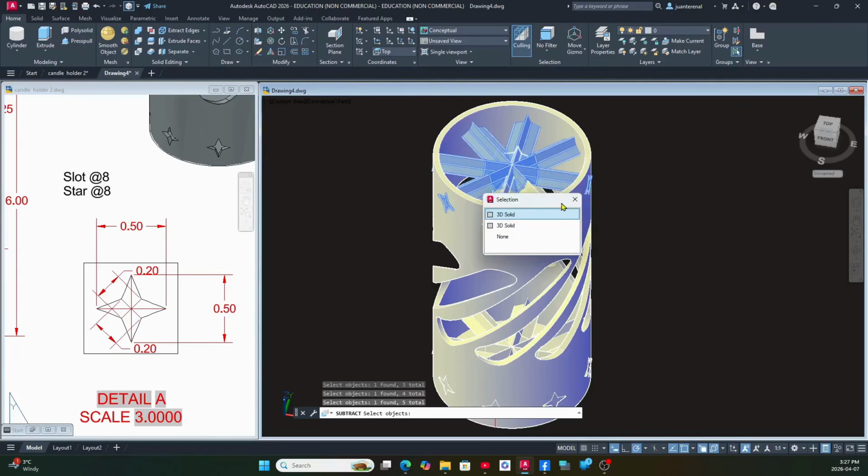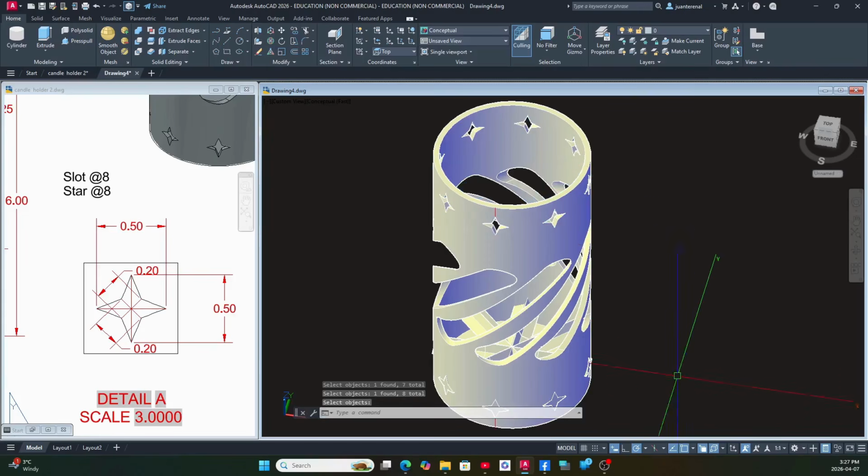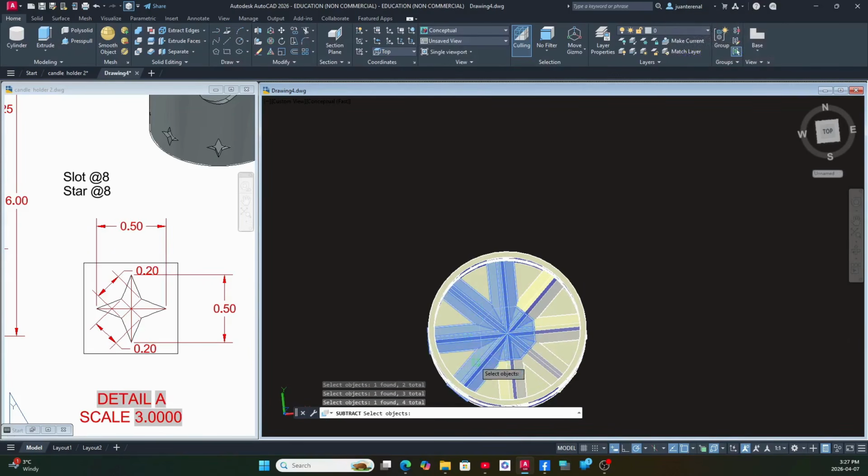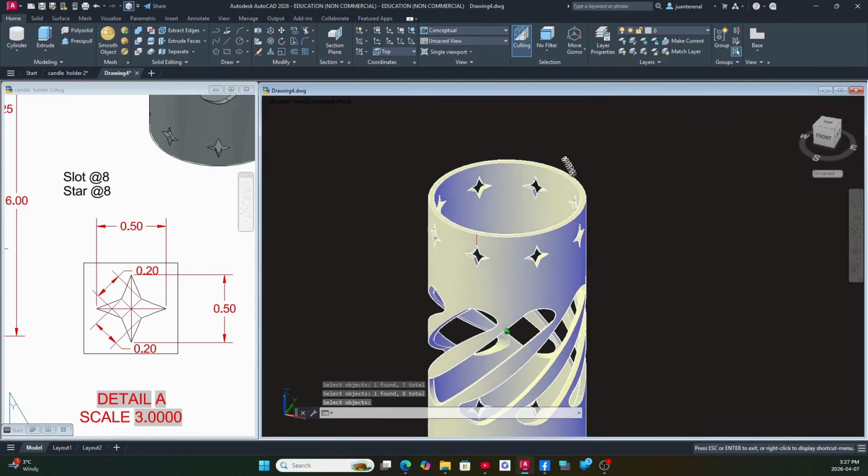This selection cycling is bothering me. All right, there you go. So you can go down to the status bar and turn it off over here. Okay, subtract command again. Select the object you want to keep, right click, and select the stars. Extruded stars, rather. There you go. I think we're done.